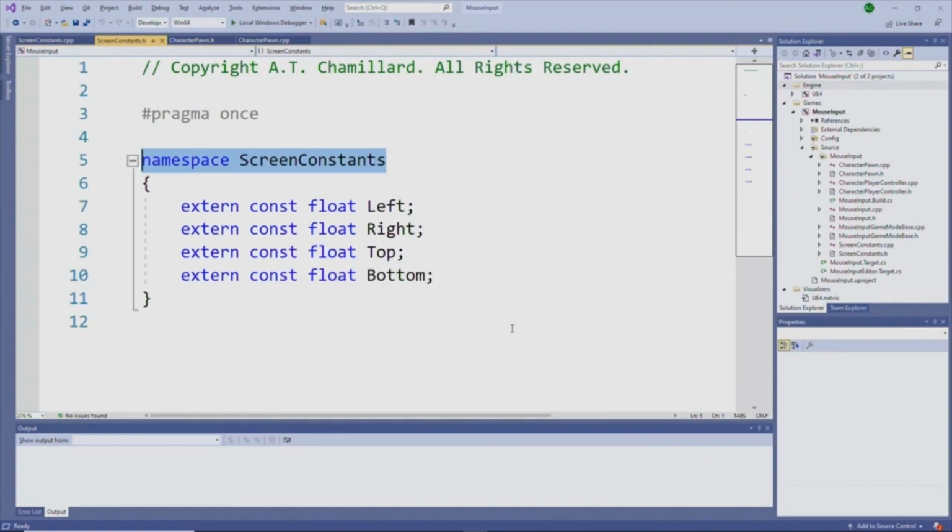I will say that there's certainly a way to calculate those boundaries using characteristics of the camera and so on, but we're just going to set the constants because I know what the numbers are and this will be fine for us. So we've seen const and float and variable names or constant names before, but we've never seen this extern keyword before. Here's how it works.